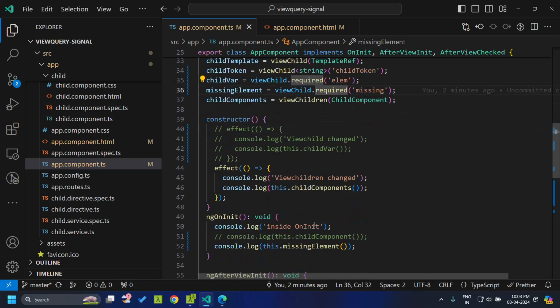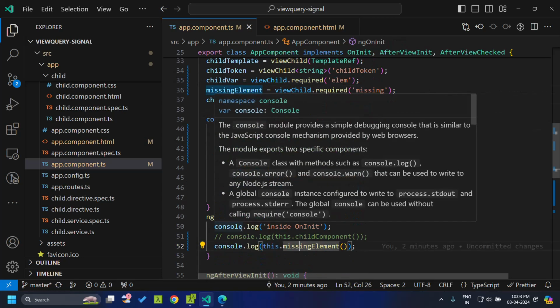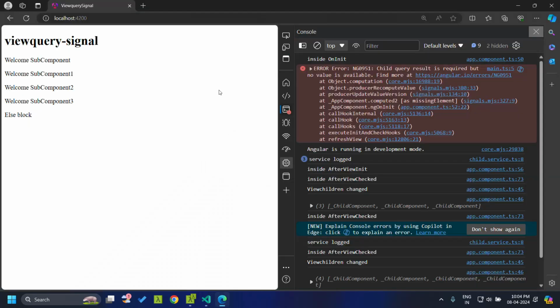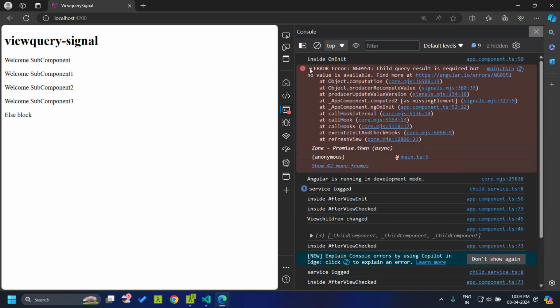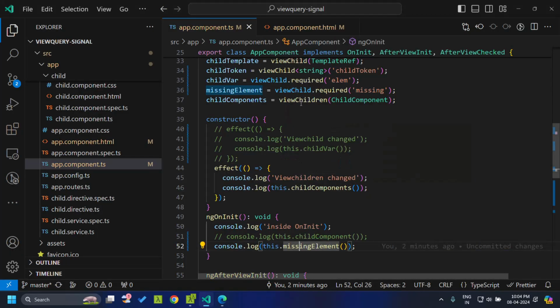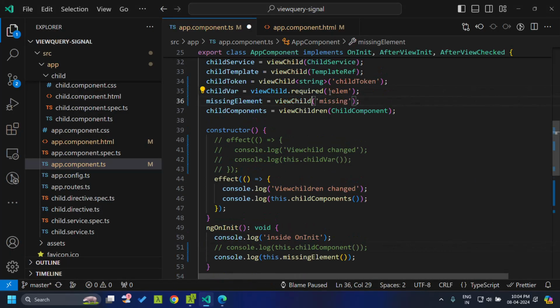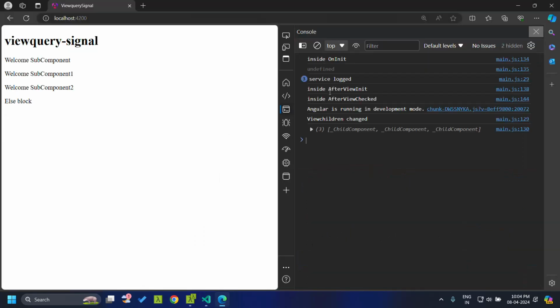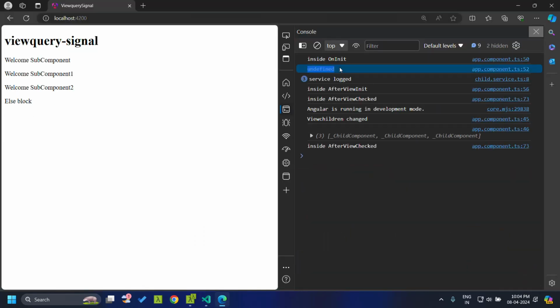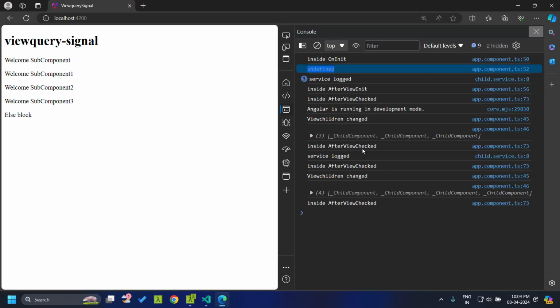I am trying to access the missing element within the ngOnInit. So when we go to our application, you can see that the element which was marked as required and is missing, it is throwing an error. So in case I remove that required, it will just return undefined and there won't be any error.